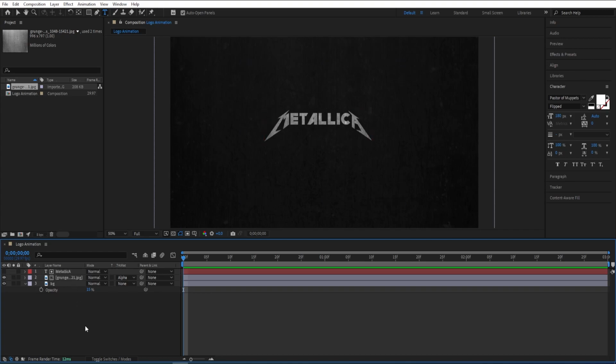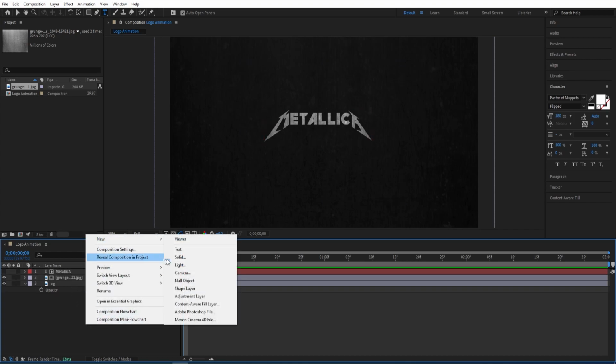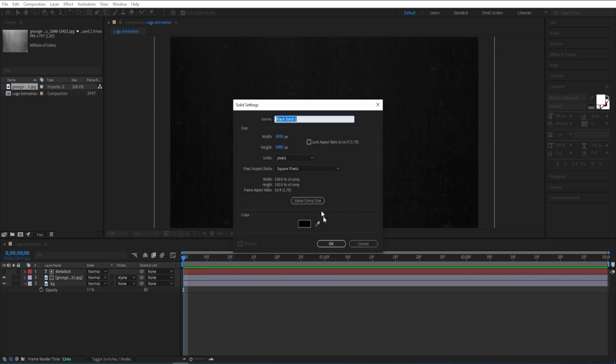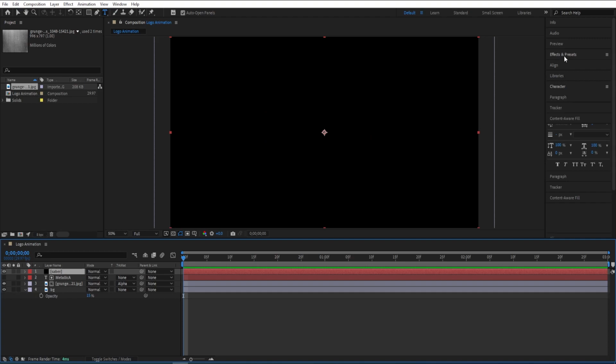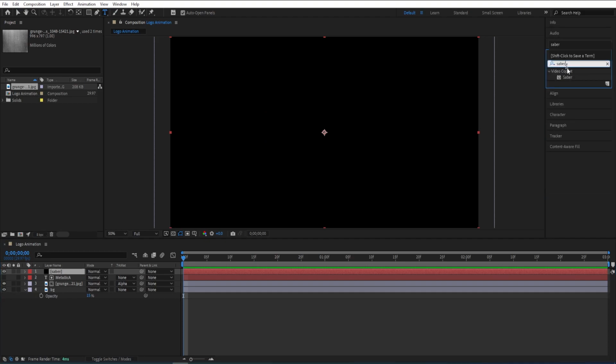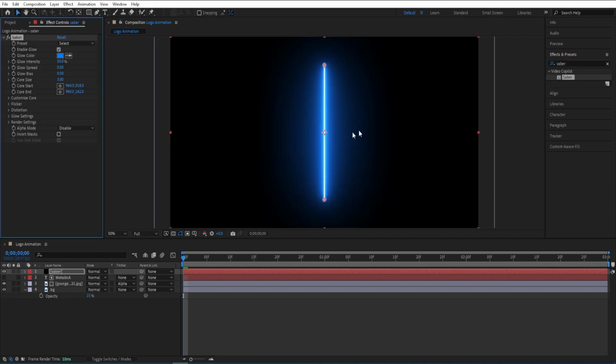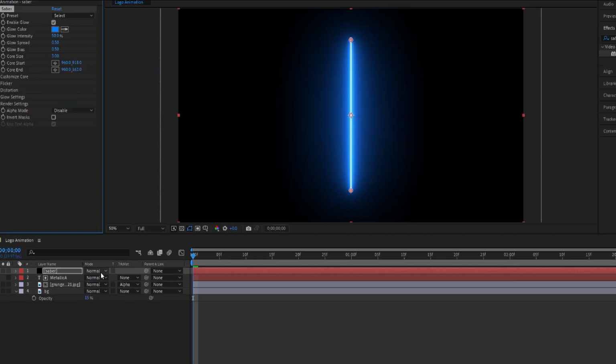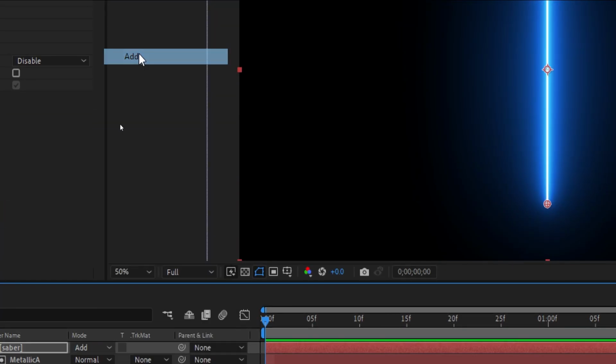And now we right click over here, click on new and create a solid, rename this to saber, and go to effects and presets, type in saber. It's a free plugin, you can just type it in on Google, and so double click on it and we will change this blend mode over here to add, so we can see it on our background.